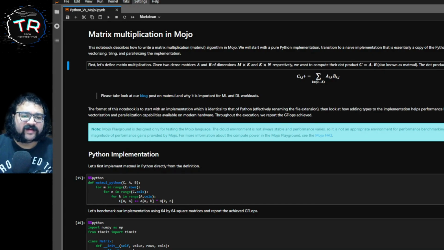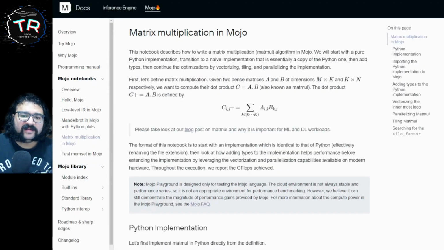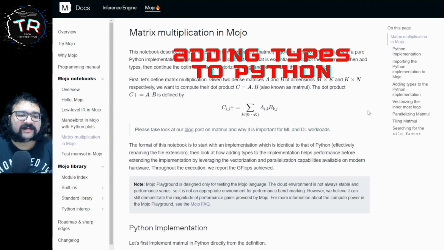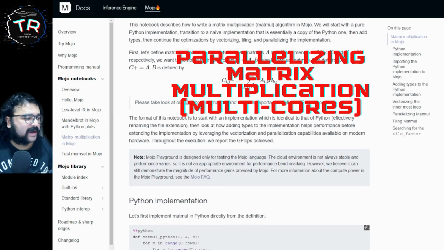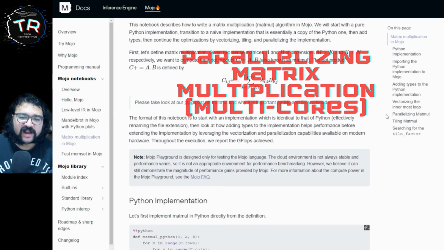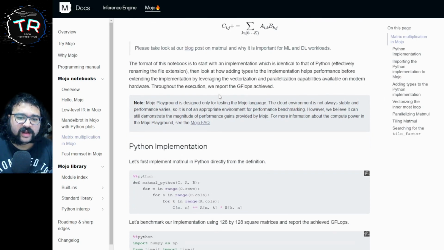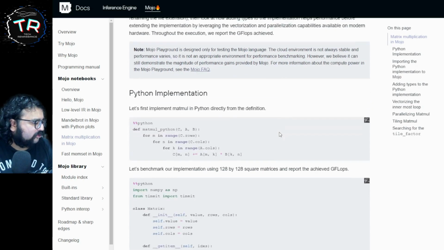So in this video, I'm going to compare the performance of Python and Mojo and do a speed test. I'm using one of the notebooks provided by Modular for matrix multiplication, where we will start with a basic matrix multiplication, then optimize the code by adding types to the Python implementation, vectorizing the innermost loop, and parallelizing the multiplication function. Each time we update the code, we will compare the performance of Mojo and Python.